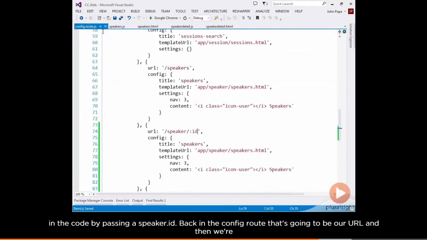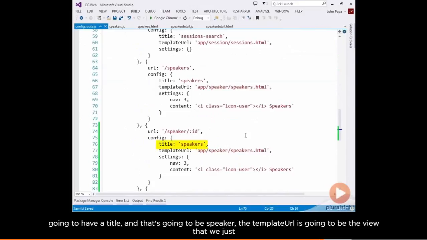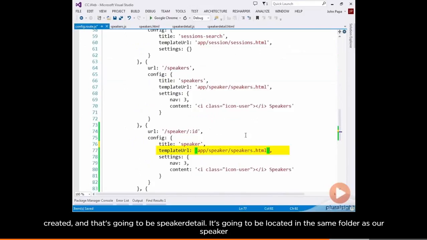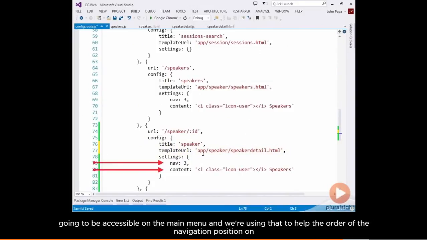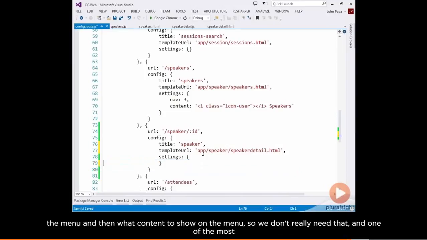So back in the config route, that's going to be our URL. And then we're going to have a title, and that's going to be speaker. The template URL is going to be the view that we just created. And that's going to be speaker detail. It's going to be located in the same folder as our speaker features. We don't have any settings for this one because this is going to be a detail screen. It's not going to be accessible in the main menu. And we were using that to tell it the order of the navigation position on the menu and then what content to show in the menu. So we don't really need that.